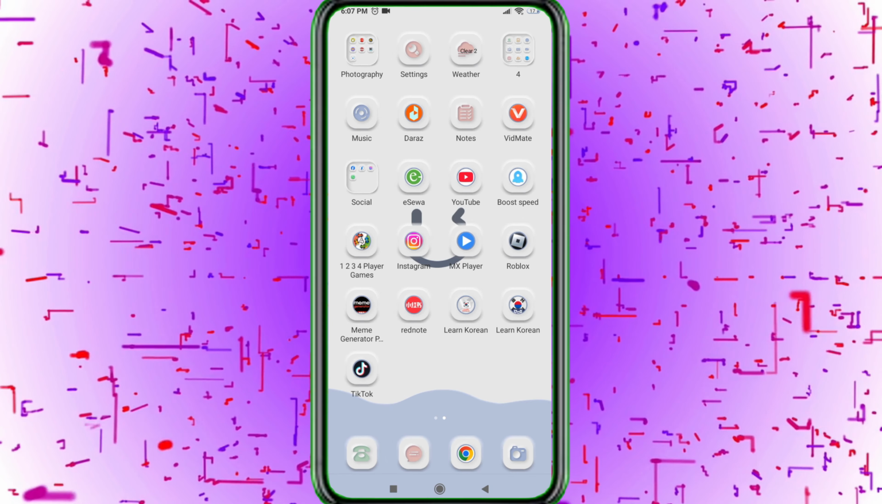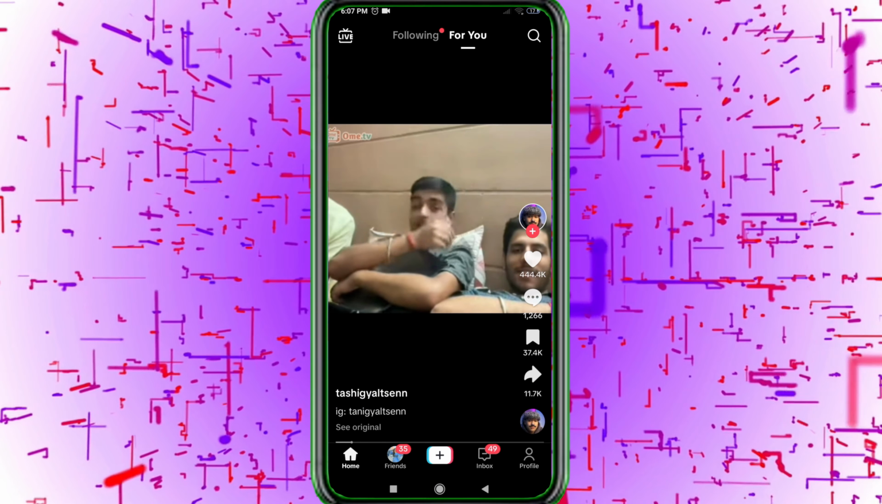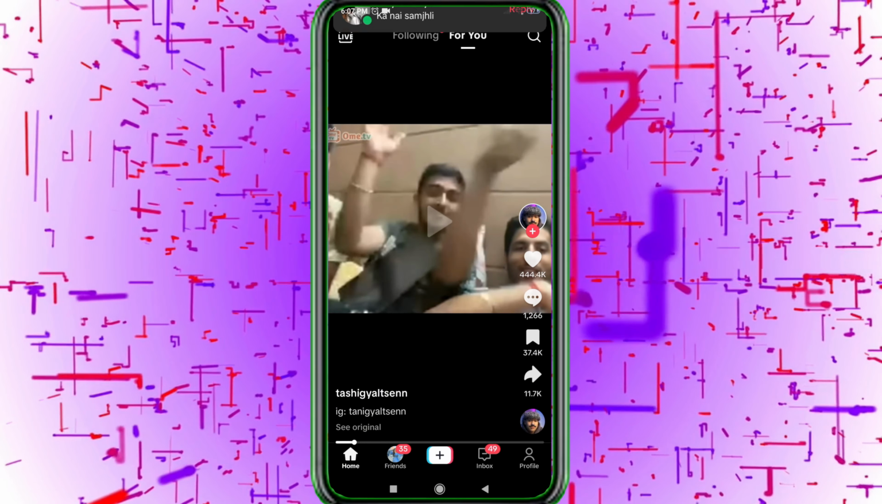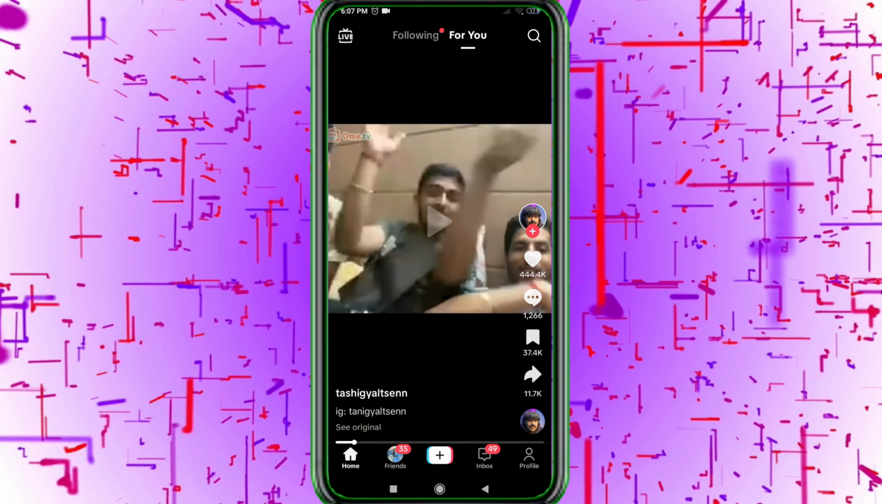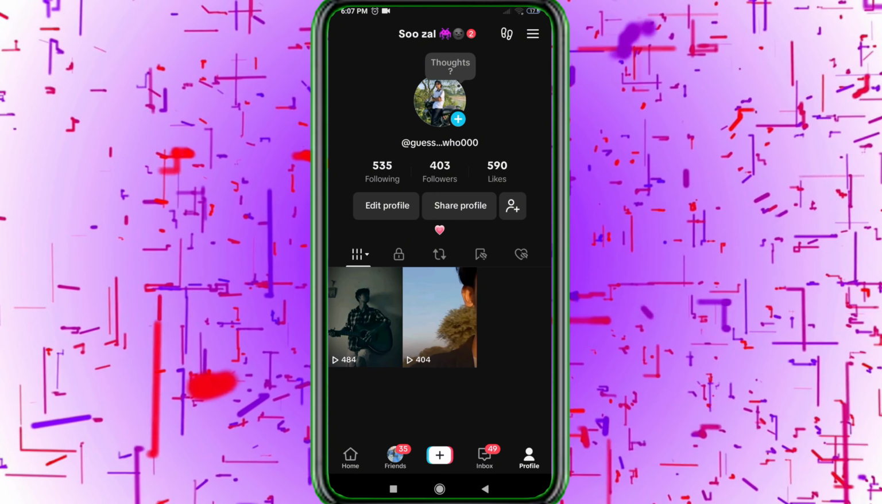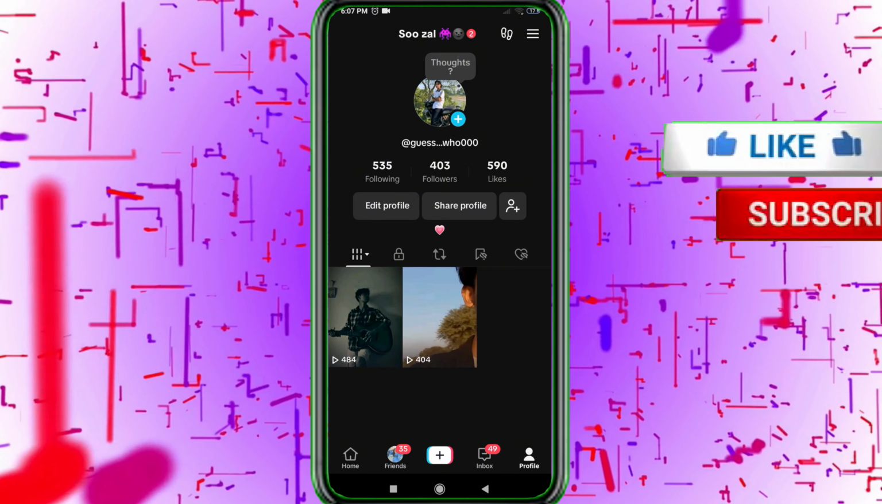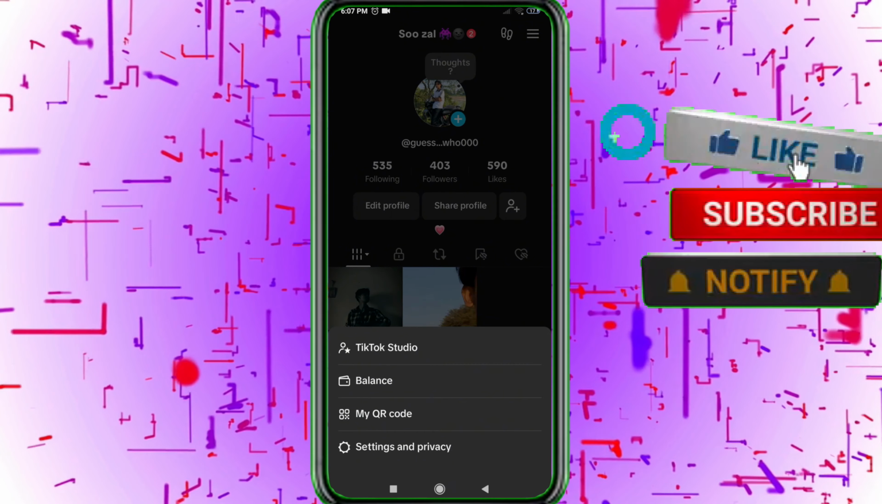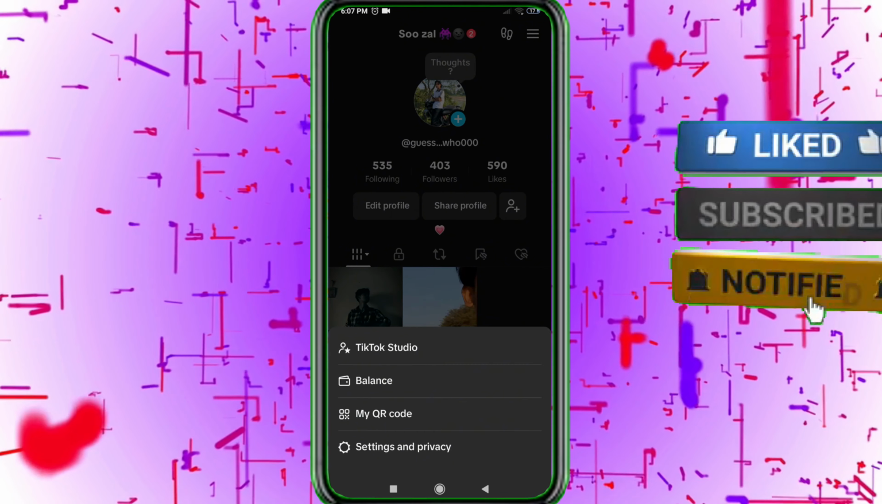First of all, open the TikTok app and you will be on the FYP of TikTok. Now tap on your profile icon that is at the bottom right corner and you will be on your profile. Now tap on the three vertical lines that is at the top right corner. Here tap on the bottom settings and privacy option.